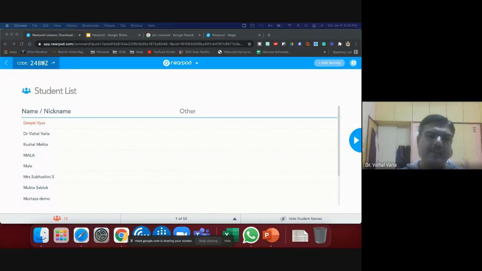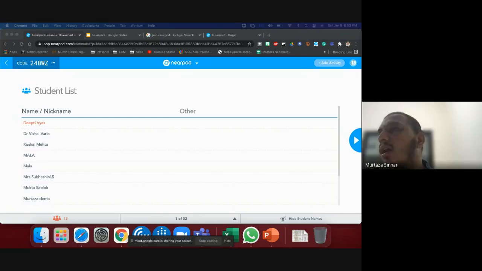Do we have to create an account with Nearpod, or can we just start? You can just start directly without an account. If you create an account with Nearpod, it will allow you to have access to all the features. So as teachers, I would recommend that you have an account, and if you're going to use Nearpod regularly in your classroom, it's better to have an account with Nearpod.